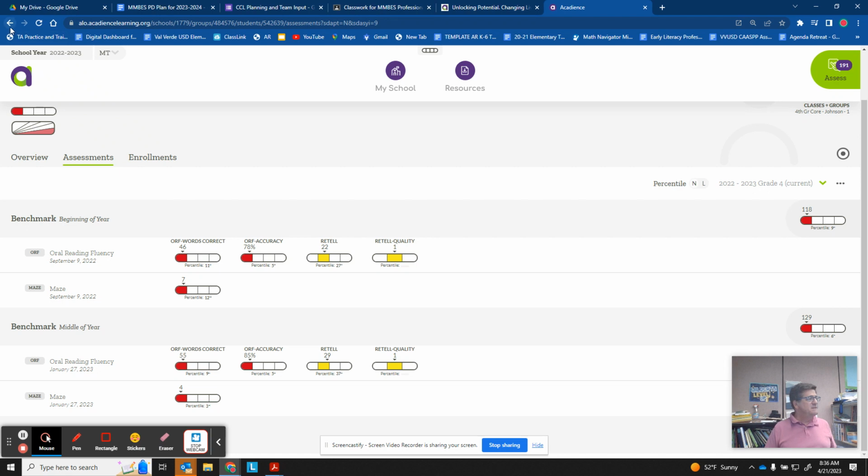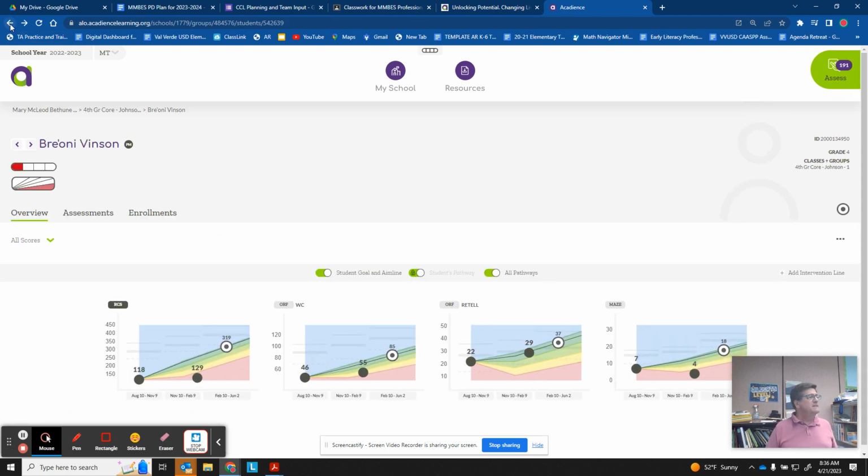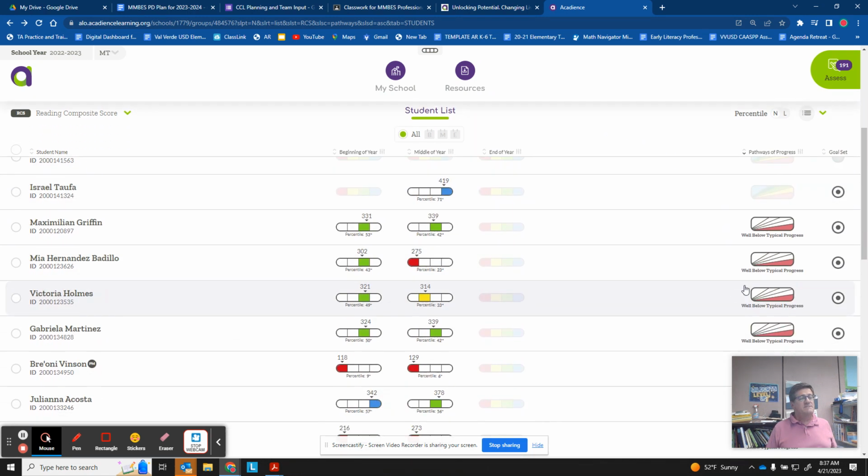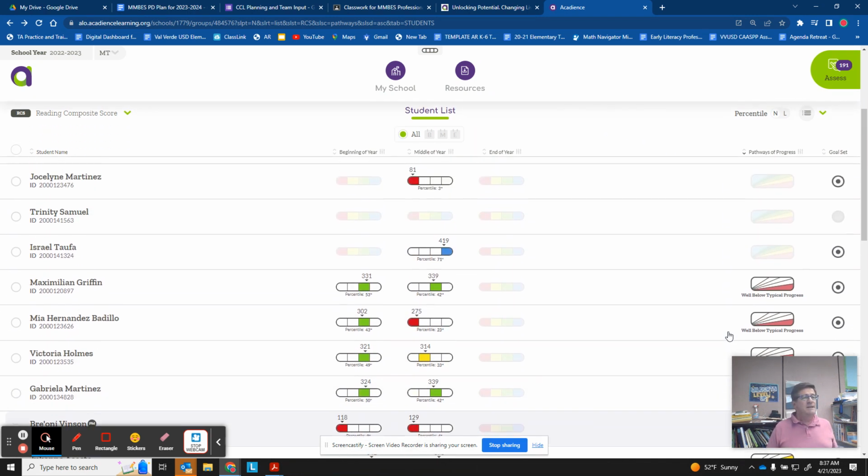All right, that's the way that you can gather information about students using the Pathways to Progress analysis tool. I hope this helps.